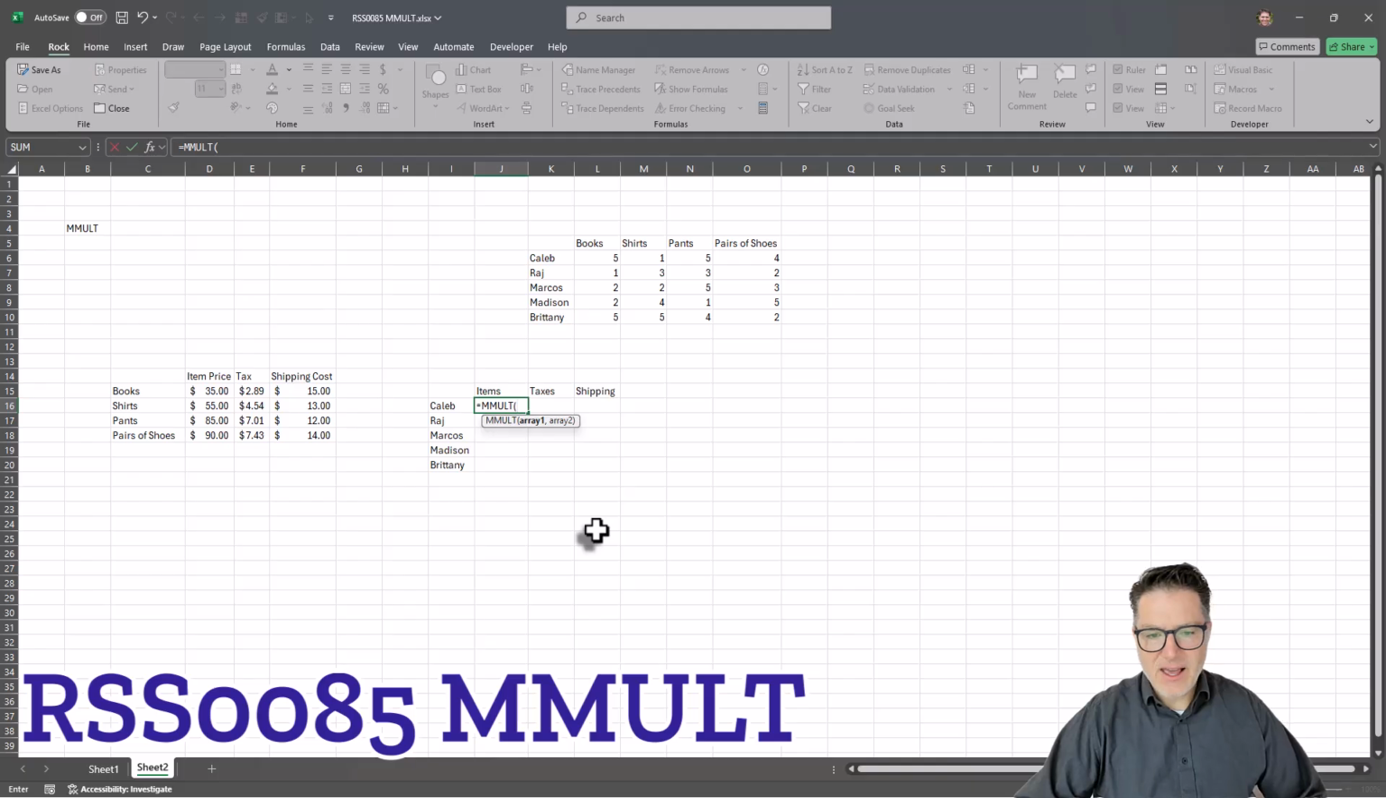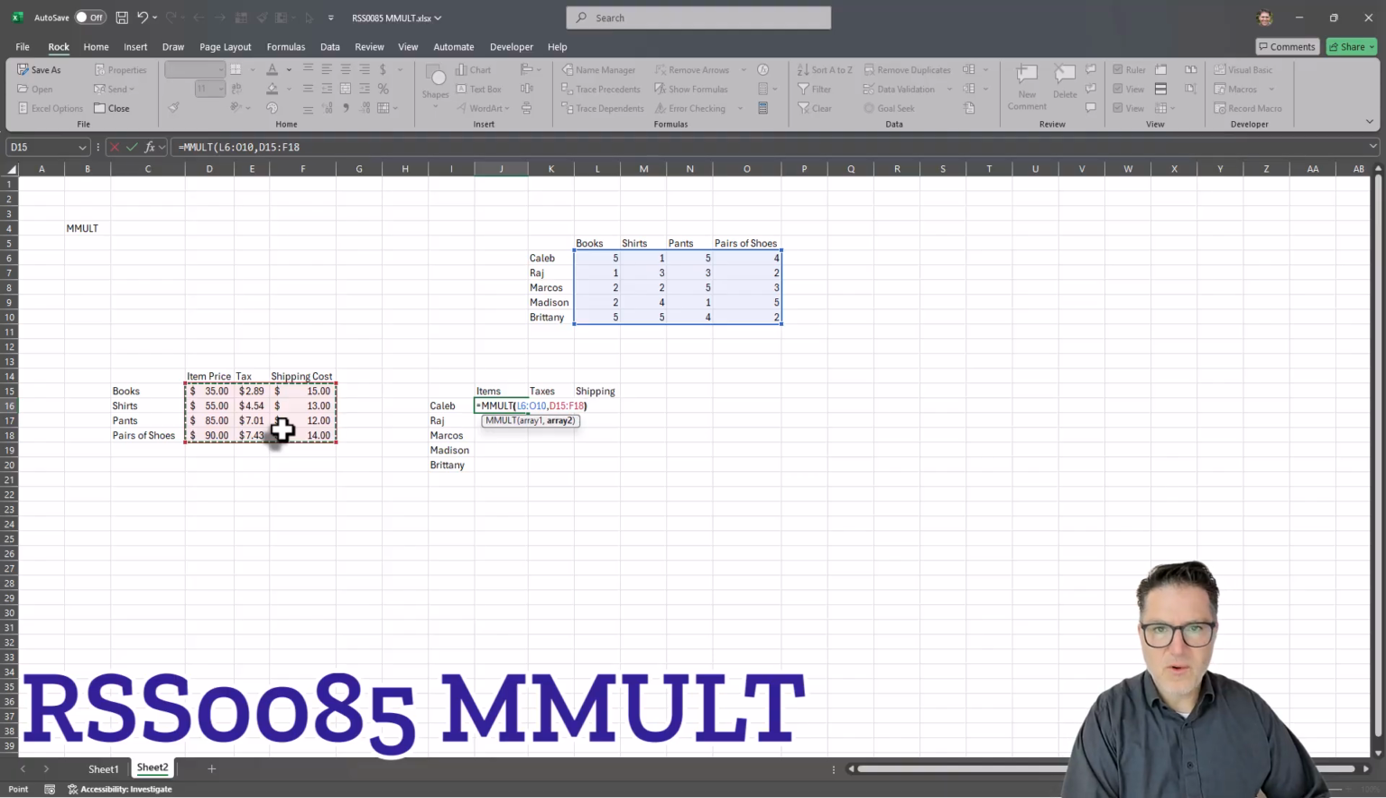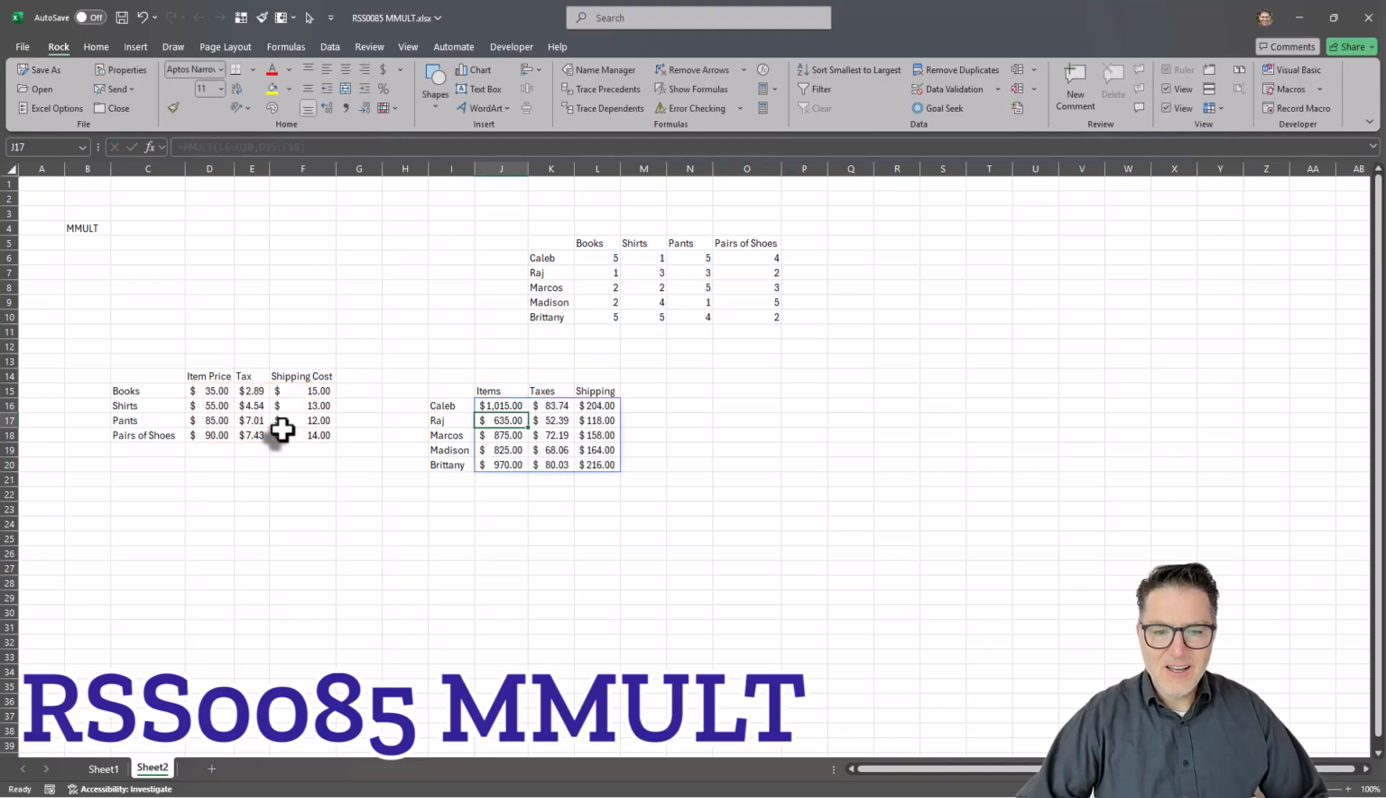M-M-U-L-T. As I hit tab to bring this up, there are 2 arrays you can add in here. They're both required as arguments. The first one I'm going to choose is this array, and as I hit comma and then choose the next array, close with a parenthesis and hit enter.